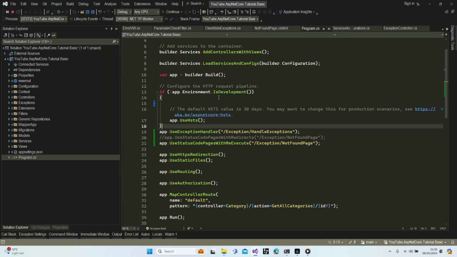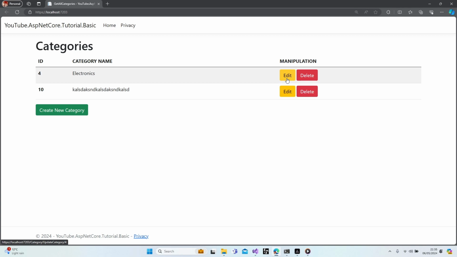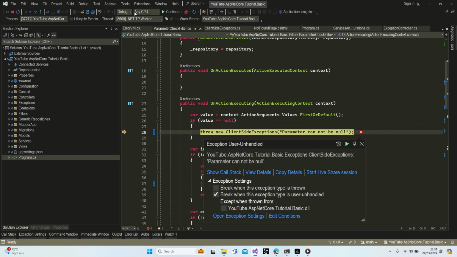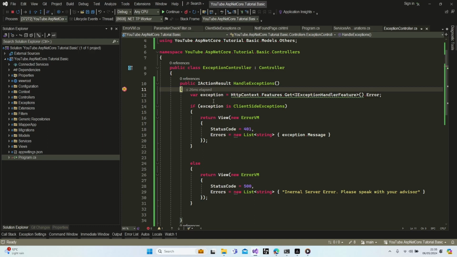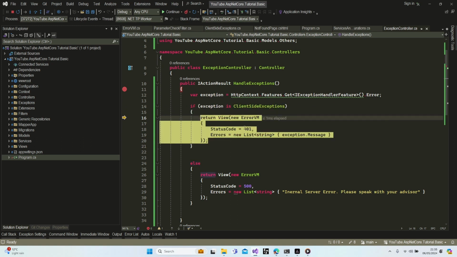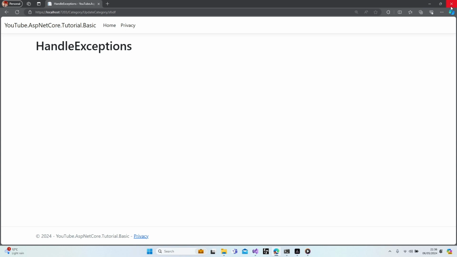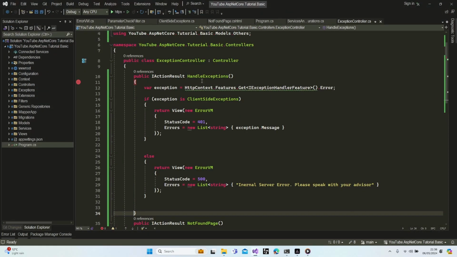I'm waiting. Alright, let's send some irrelevant data. We get the exceptions. Let's continue. Here we go. We get the exception: the parameter cannot be null. The exception is a client-side exception. We are going to return new error view models. Perfect. Let's close here and continue with the handled exceptions.